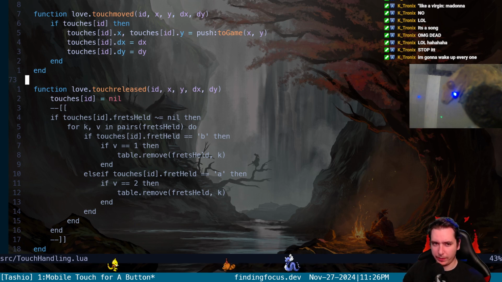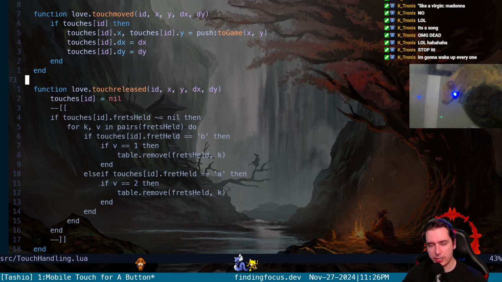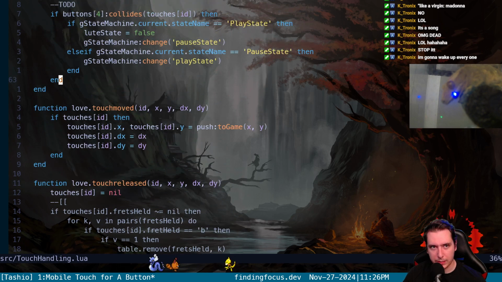Okay, this is weird. So the thing is, touch released is a callback function that Love2d gives us. And it gets called anytime a touch is released, and it gives us the ID. But we need to know.